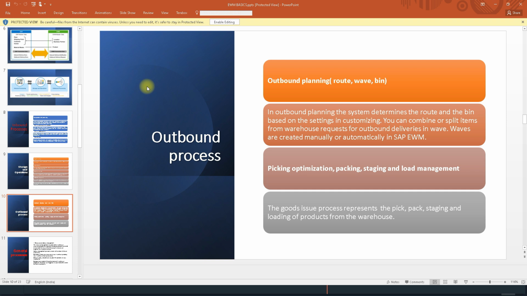So the first thing is outbound planning: how you can take the product, how you can send the product, or how you can route the product to the customer or to the supplier, or anything you can say. Next are picking optimization, packing, staging, and load management. So these all come under outbound processing only.